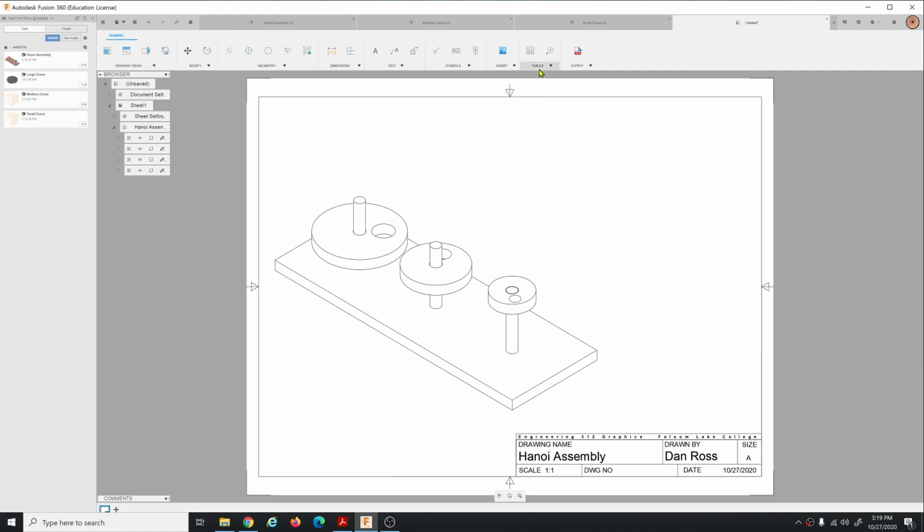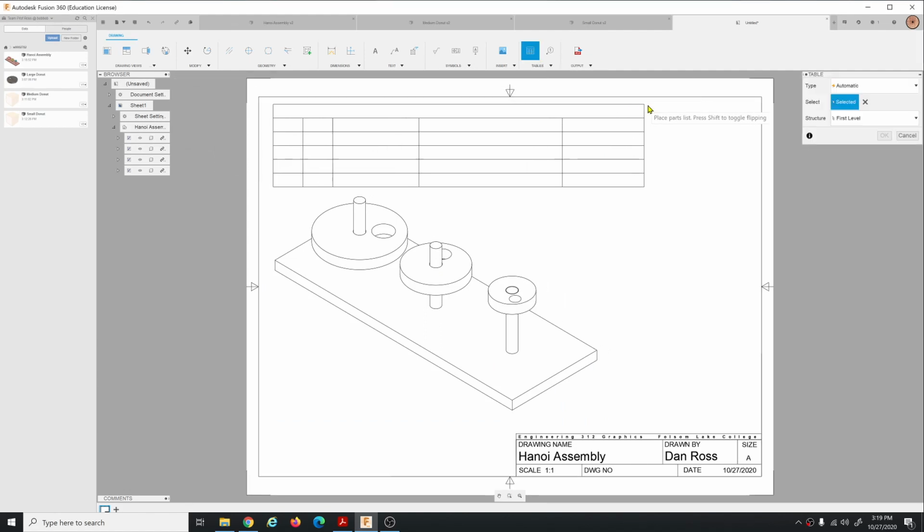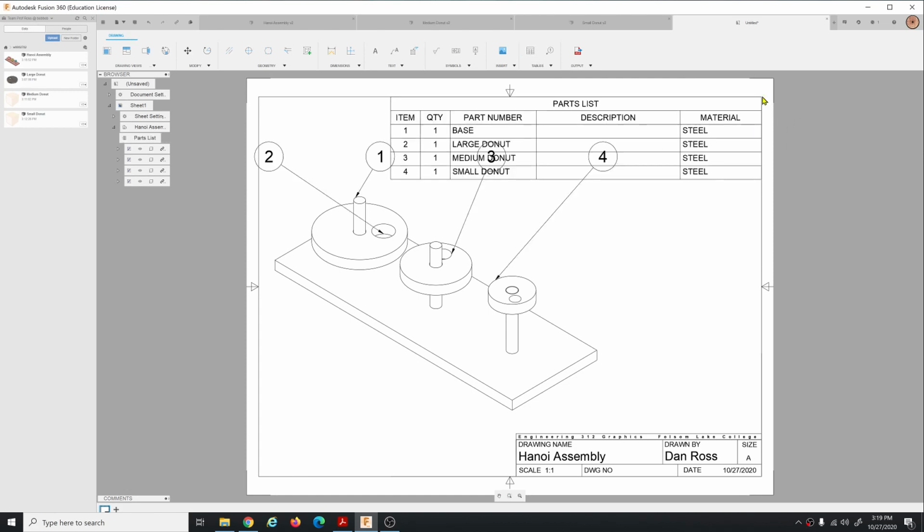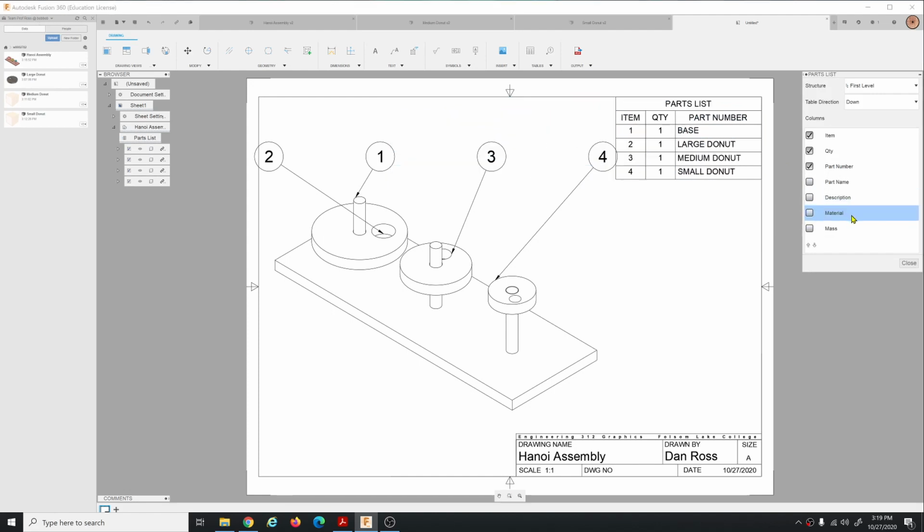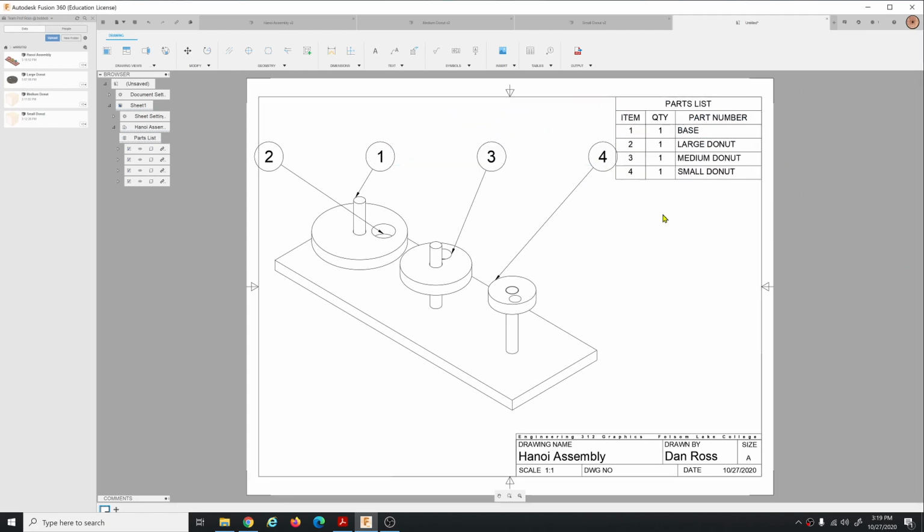Okay, then go up to tables and click the table button, and then just plop this right here. Then click it to select it, and then double click it after you click it once, and turn off description and material because they're kind of useless, and close that. Then it makes these balloons for you, which is cool, but the AI or whatever is not smart enough to make it look pretty.